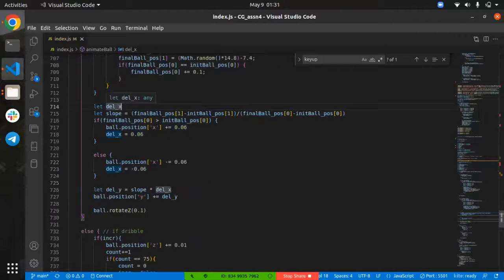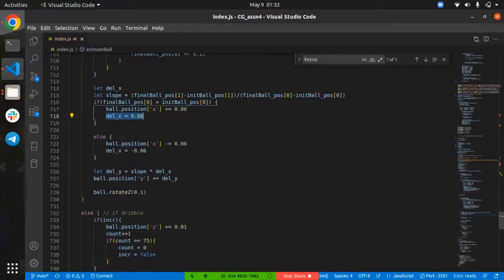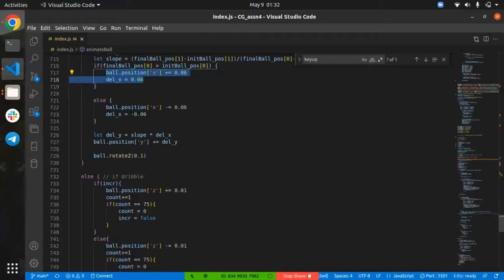So first we compute the slope in this manner, and if the final x coordinate is greater than the initial x coordinate, we move the ball by 0.06 along the positive x, and set the delta x value to 0.06. Else, we do these operations along the negative x direction. And then we compute delta y by multiplying slope and delta x and set the y position of the ball accordingly.